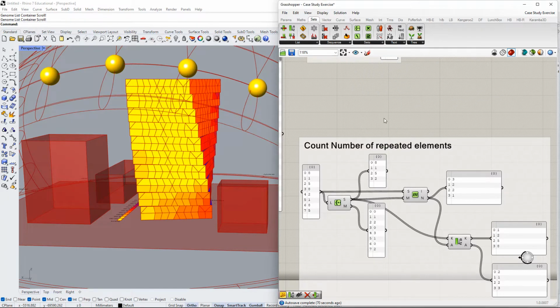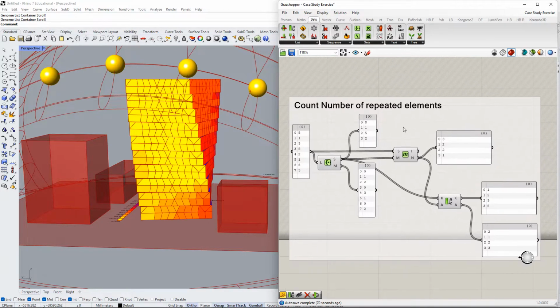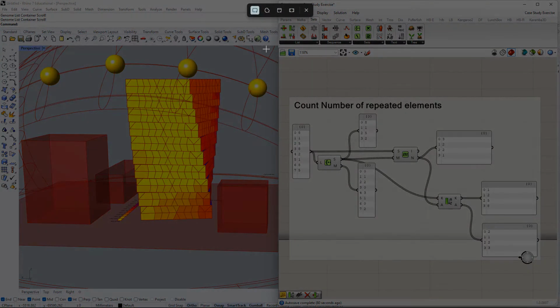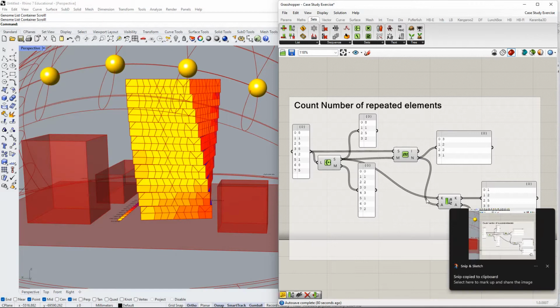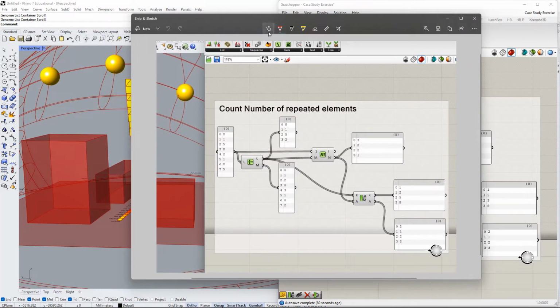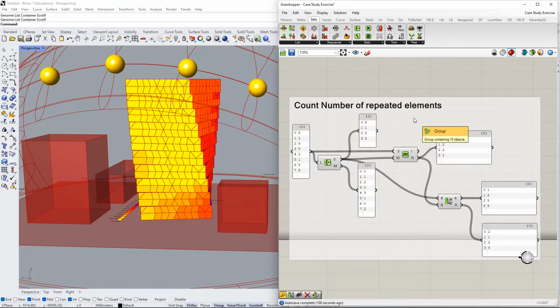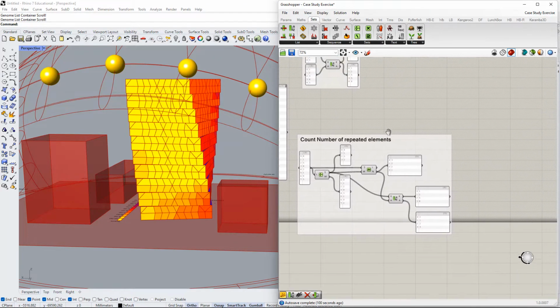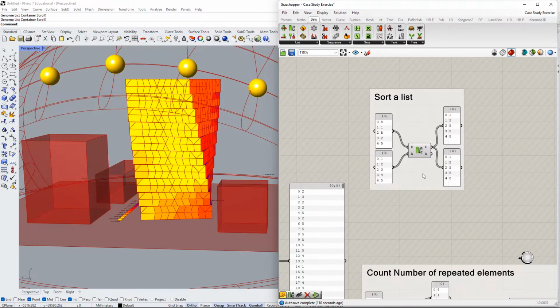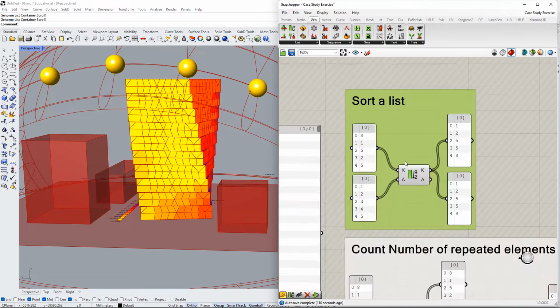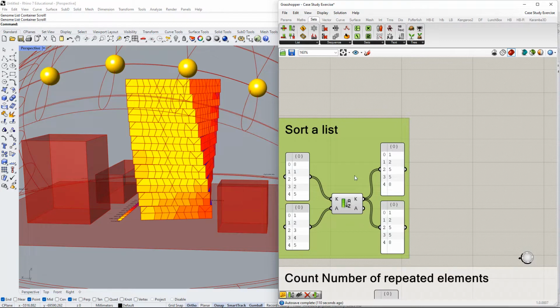This might help to understand more. I'm just going to quickly draw. All of those sets are basically the exercise of finding common denominators between things. Now, first, let's try to sort a list and understand what the component is capable of doing.